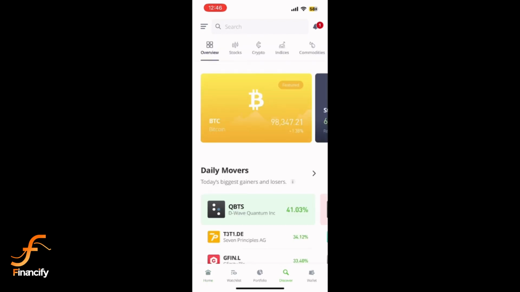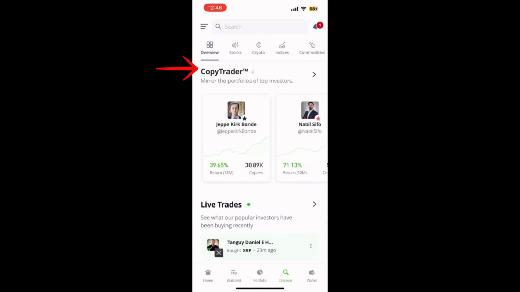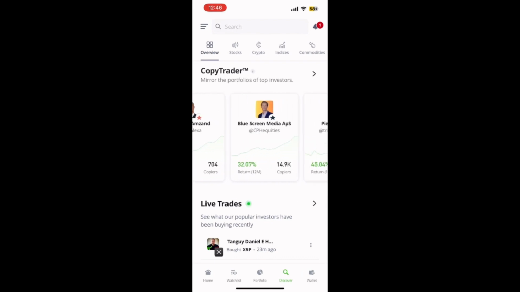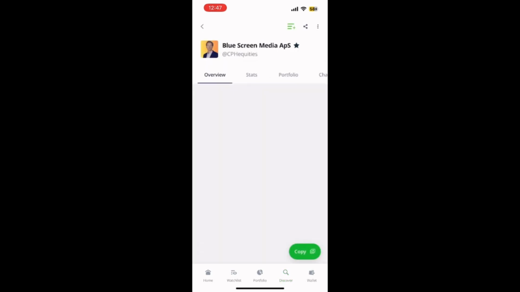Scroll down to the Copy Trader section or search for traders using the search bar. Browse the list of traders based on their performance, risk score, and portfolio diversity. Tap on a trader's profile to see more details like their trading history, average profits, and assets traded.